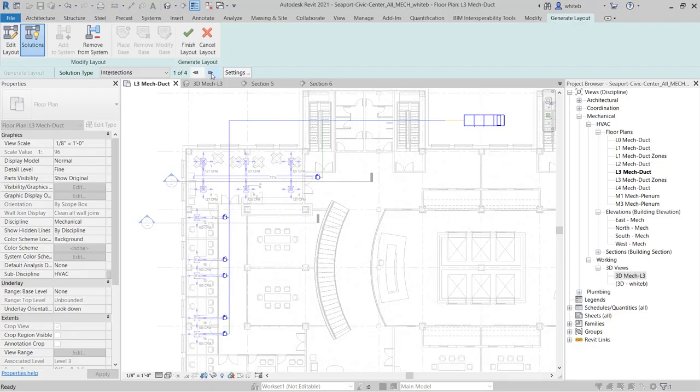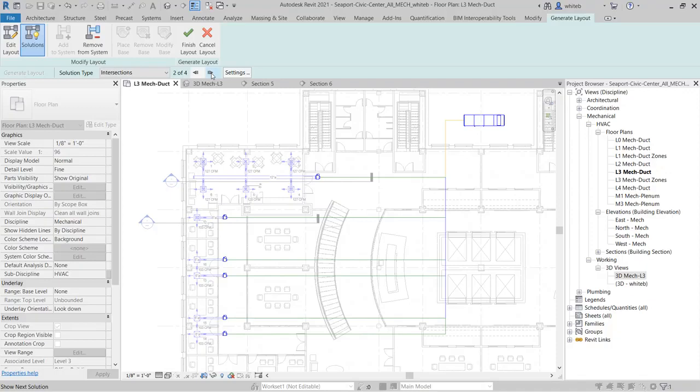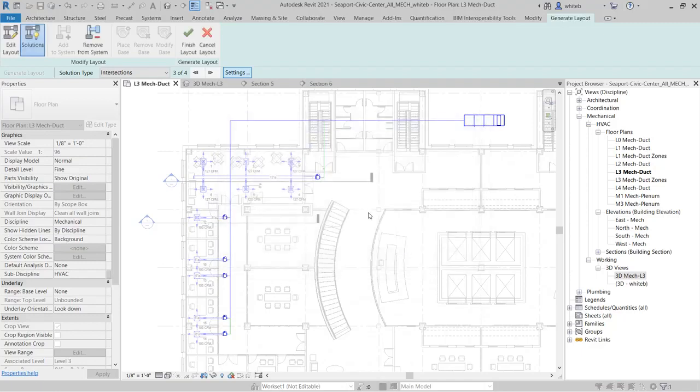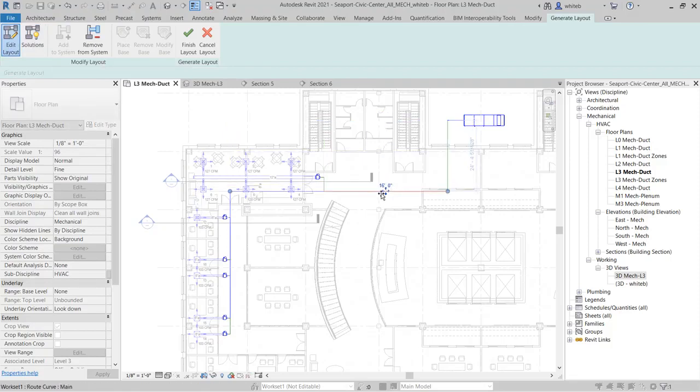We find one that is close to what we want, but it needs some adjustment, so we will use Edit Layout to do this, but let's check the settings first. We want the main duct type set to rectangular duct, mitered elbows. In the branch duct section, we set the flex duct to none. From here, we modify the layout by selecting Edit Layout on the Modify Layout panel of the ribbon. We then select a section of duct, and when the move symbol appears, drag the duct section into position.